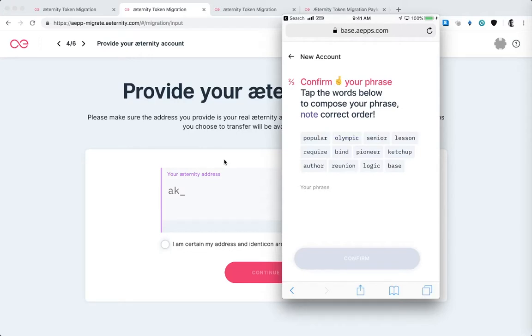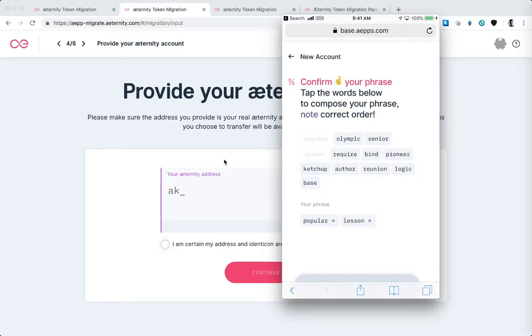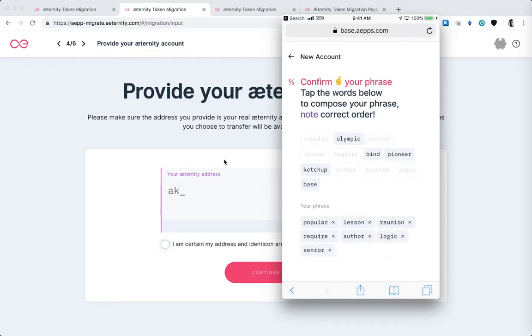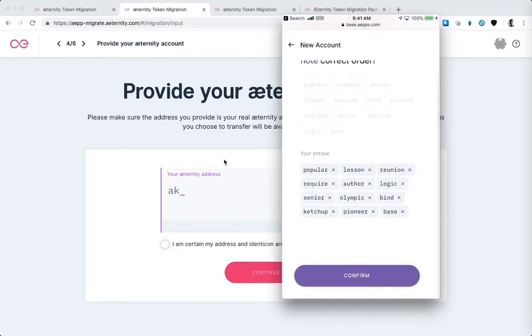Now I confirm my phrase, which is popular, lesson, reunion, Olympic. It's reunion and then require. Then author, logic, senior, Olympic, find, ketchup, pioneer, and base. I'm ready, I hit confirm.